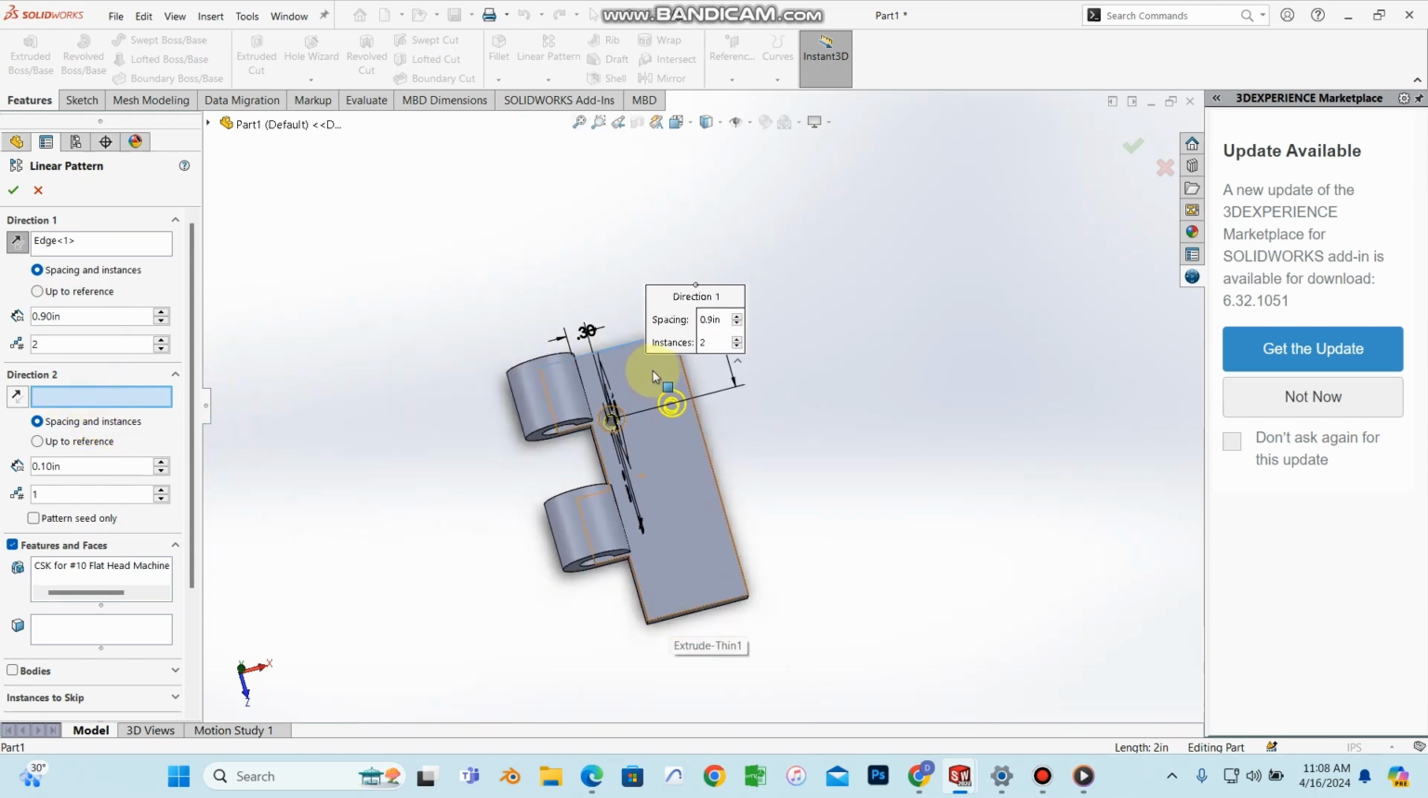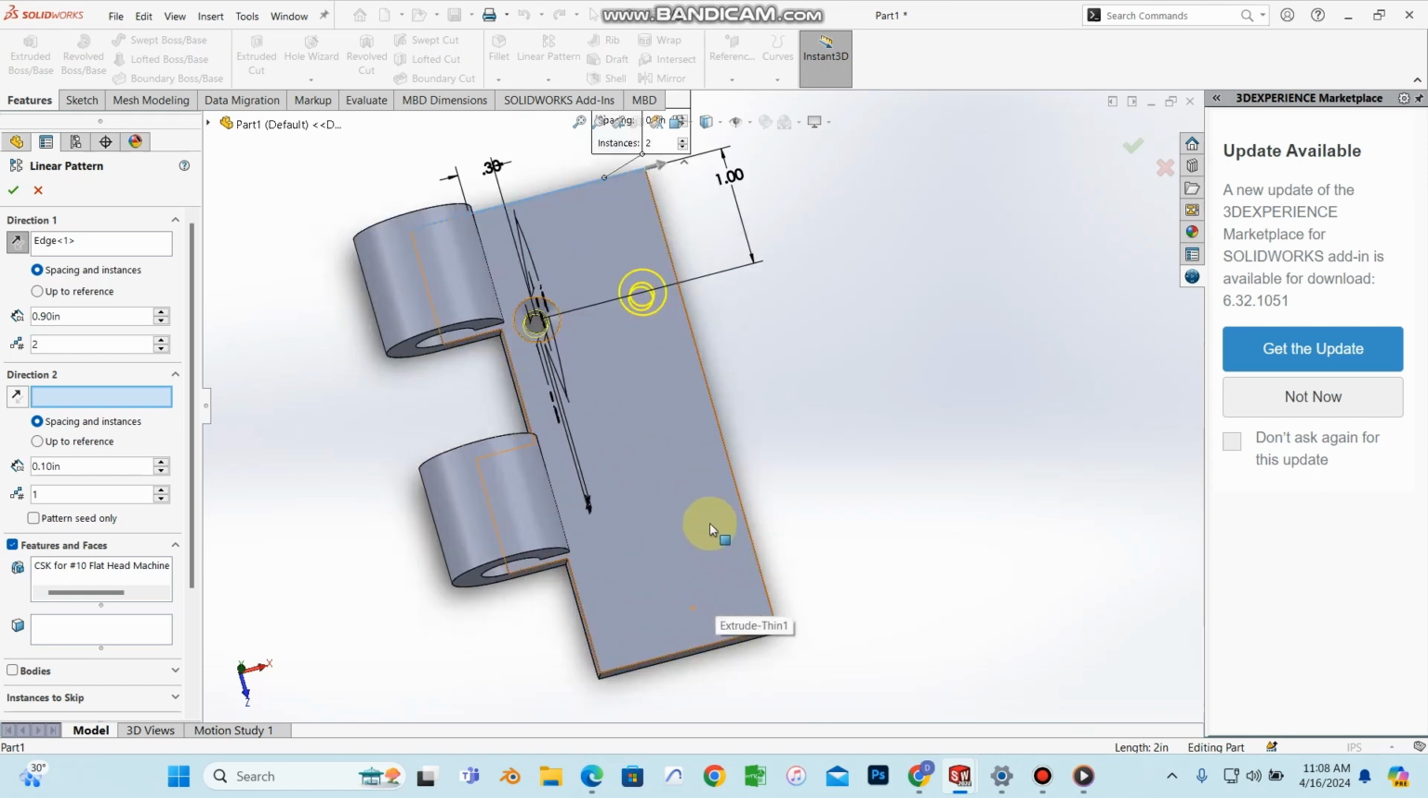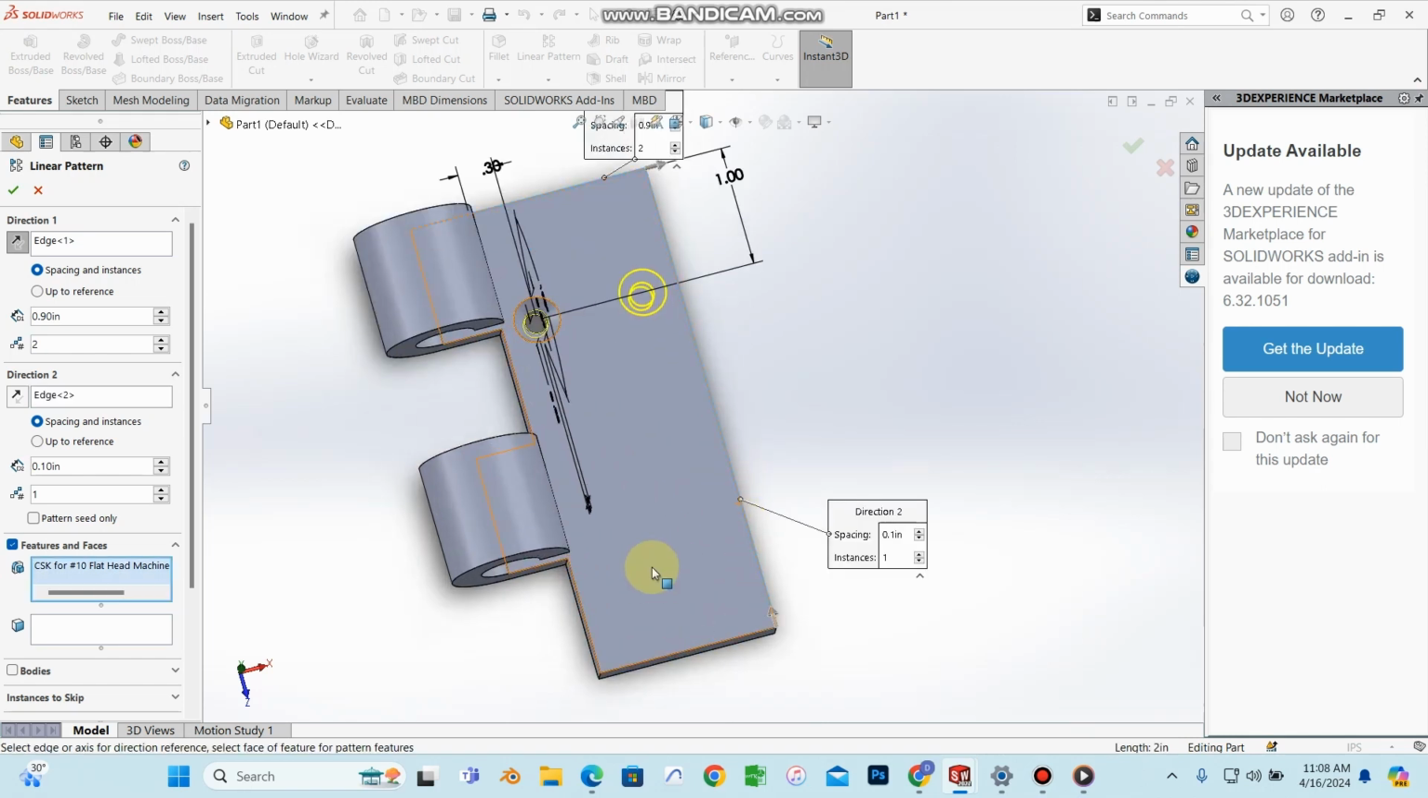Select direction 2. Now we want it to move this way, downward side. So you click on this edge, any vertical edge, and then by default, the number of counts here is already 1. So we have to make it 2. Good. You can see the direction is moving upwards. So reverse the direction to move downwards.